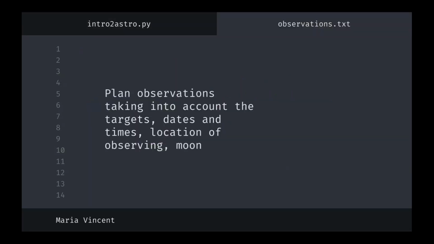Now, how to plan an observation. To plan an observation, you need to take into account several things. Of course, you need to take into account what target you're observing. You need to take into account the date and time and the location of when you're observing, because depending on that, the position of the target on the sky with respect to your telescope is going to change. And then you need to also take into account the location of the moon. If you're observing in visible wavelengths, then moonlight can overshine your target if it's too close to the moon. But if you're observing in infrared or radio, this doesn't matter.